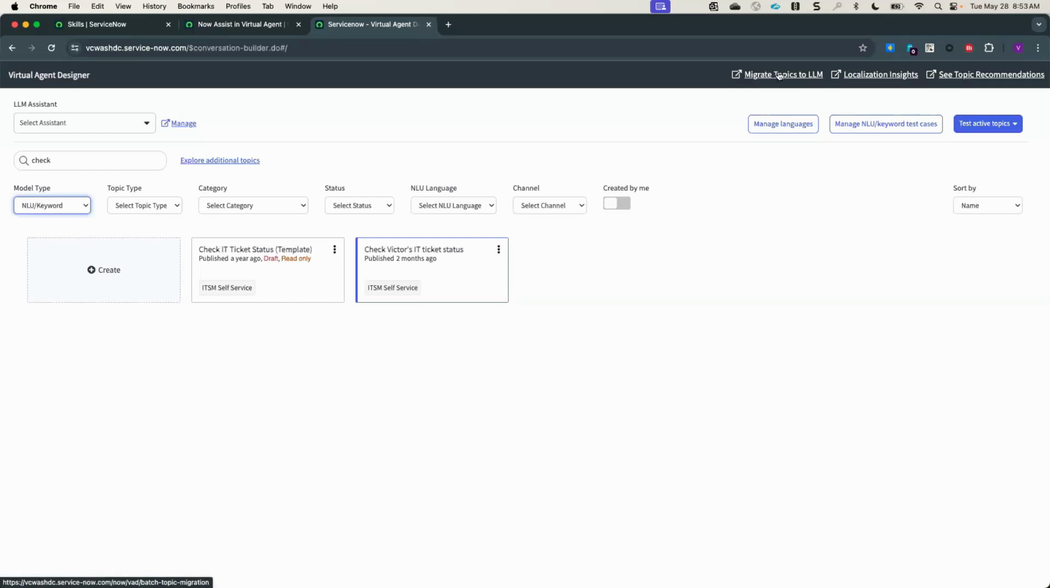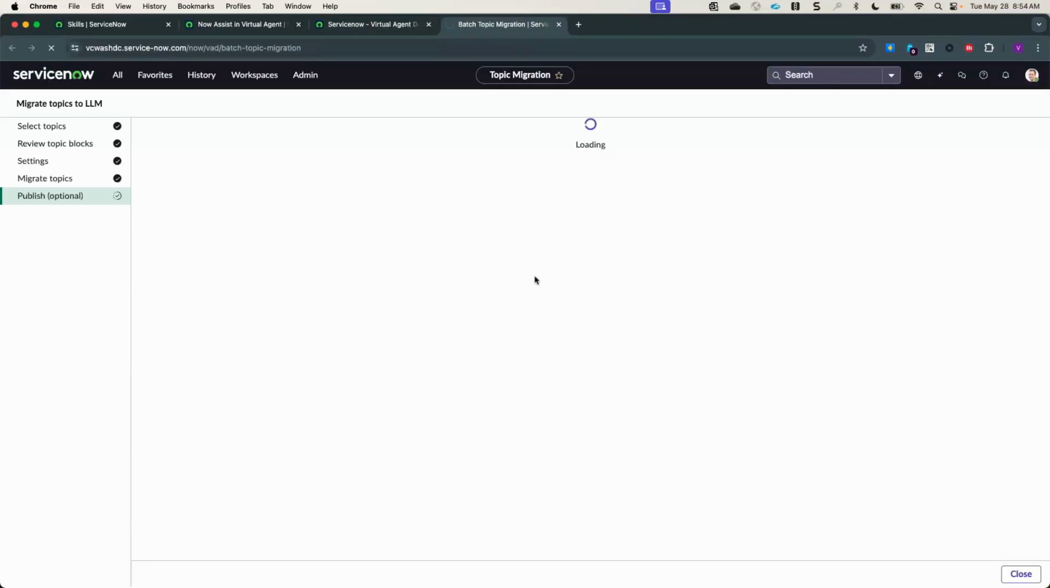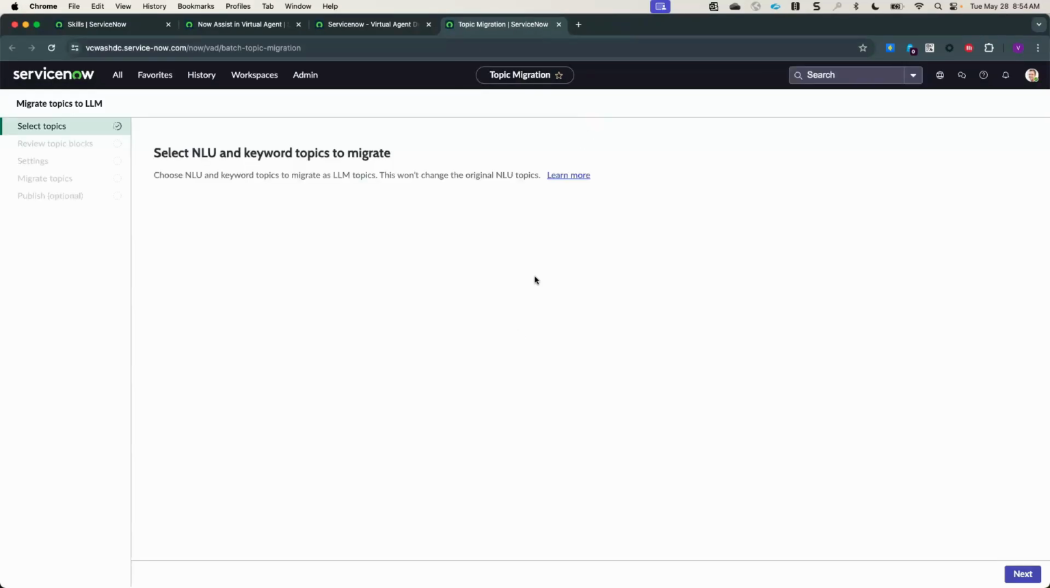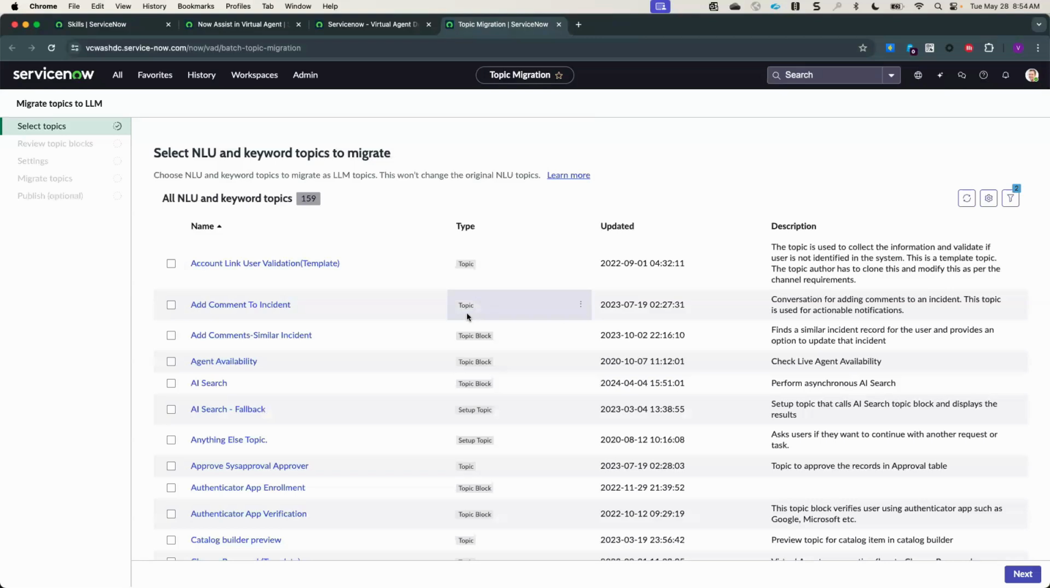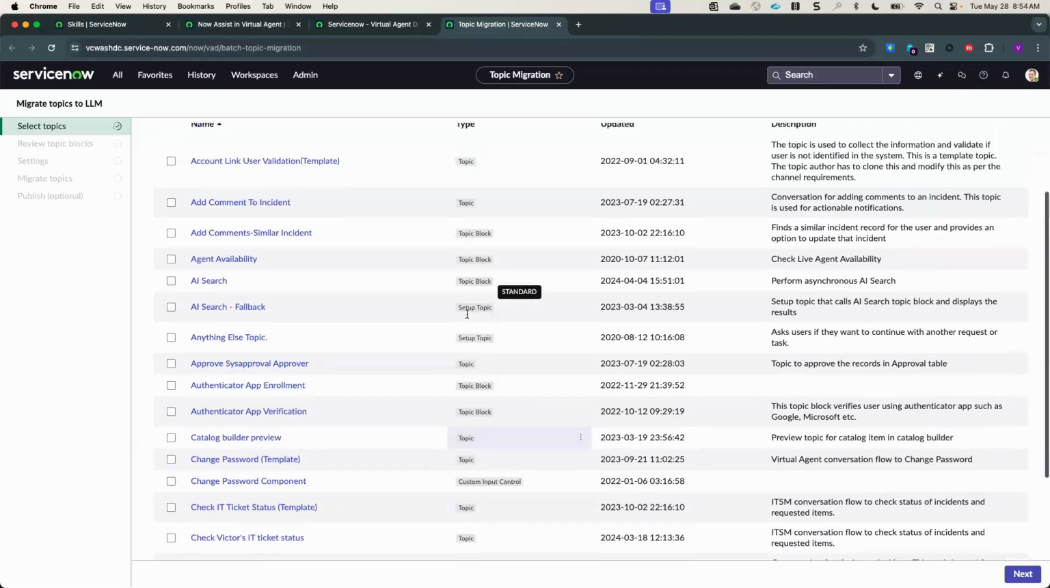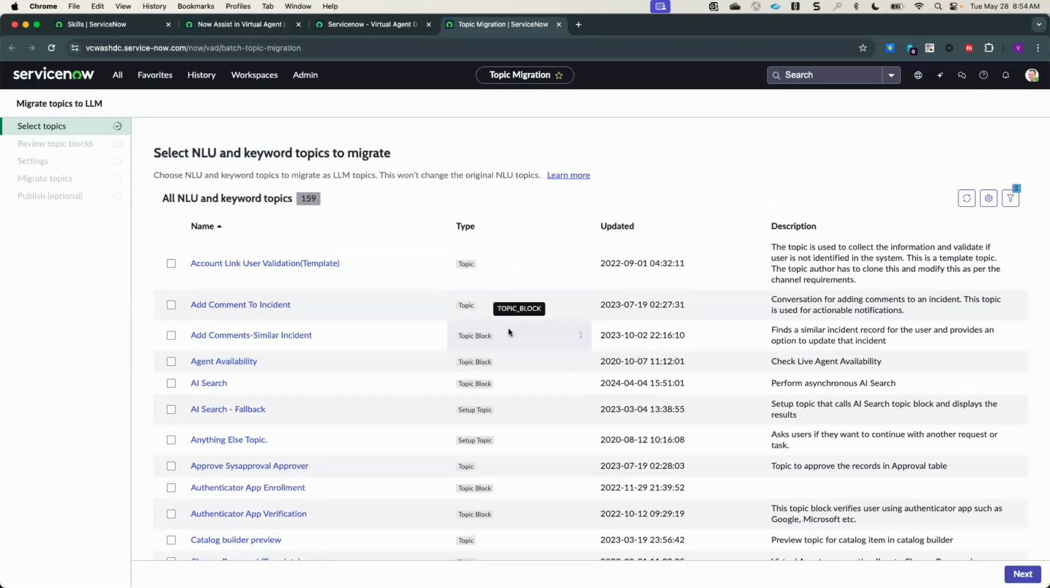So keep in mind, you do need some additional roles here, which are mentioned in the documentation. You need another role besides just the admin role here. But once you have that role, you click on this. Wait for it to load. And here you have a list of all your NLU topics that you can migrate.